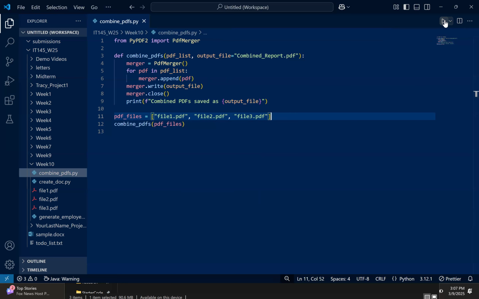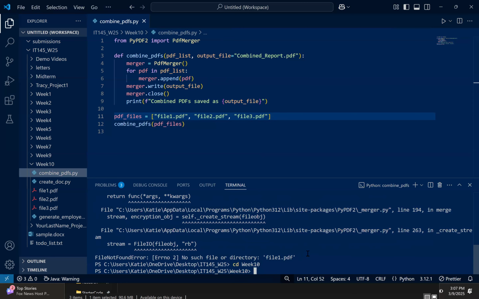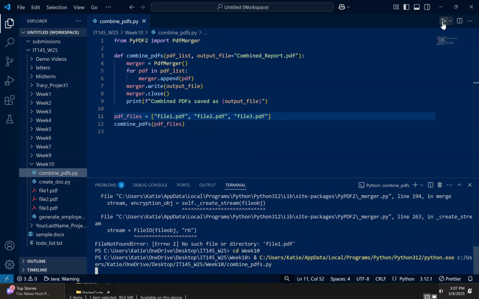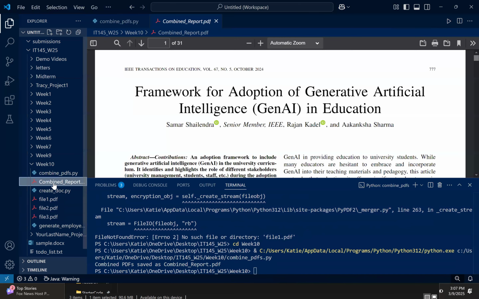And I will do that right this second. It's causing a problem because I'm not in my week 10 directory. That's fine. Let me just change directory to week 10. So now if I run, cool. So combined PDF saved as combined report. If I click the combined report, or I guess I should have showed you what the files themselves were.